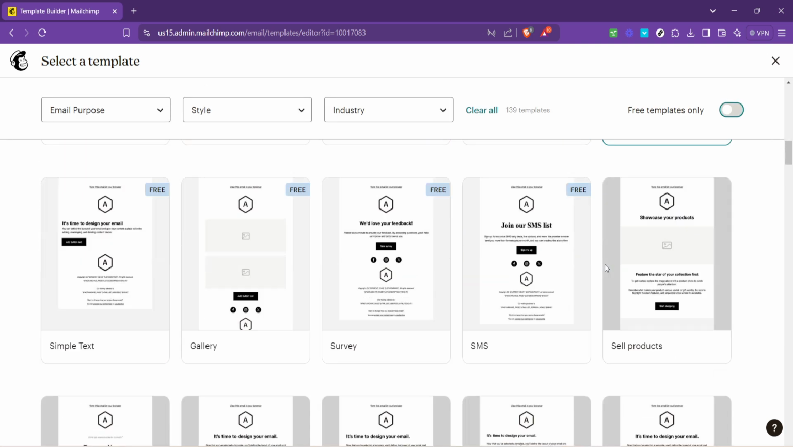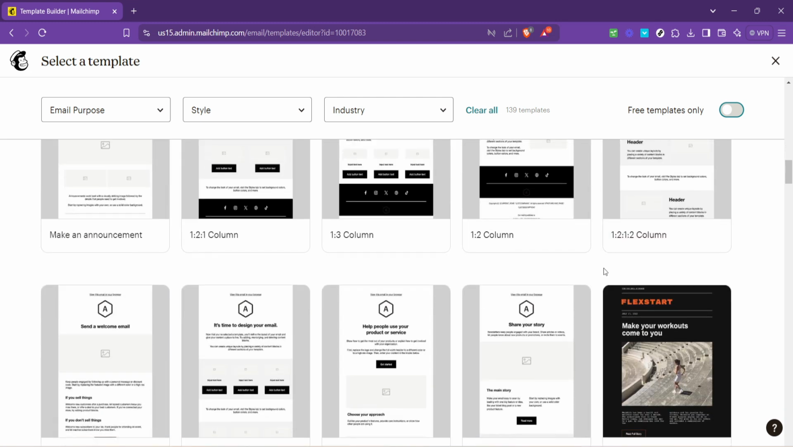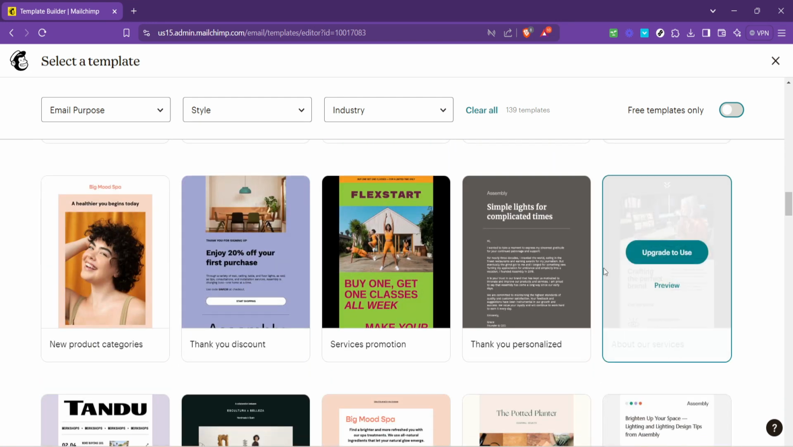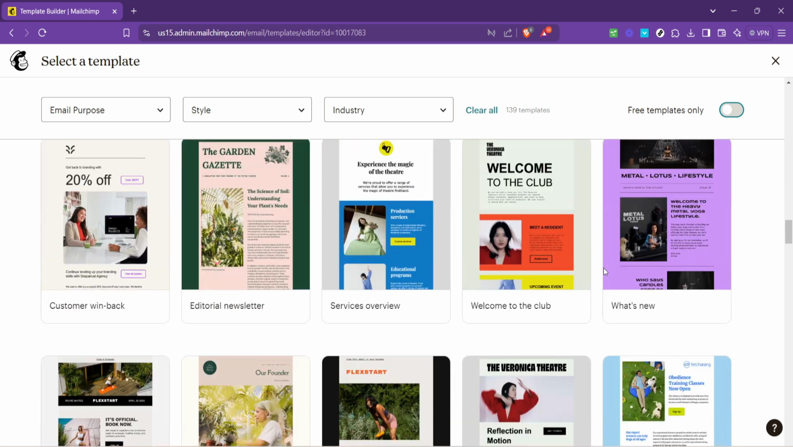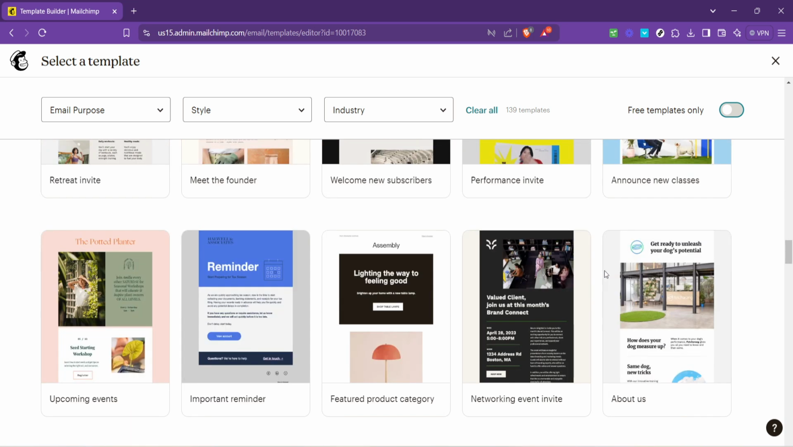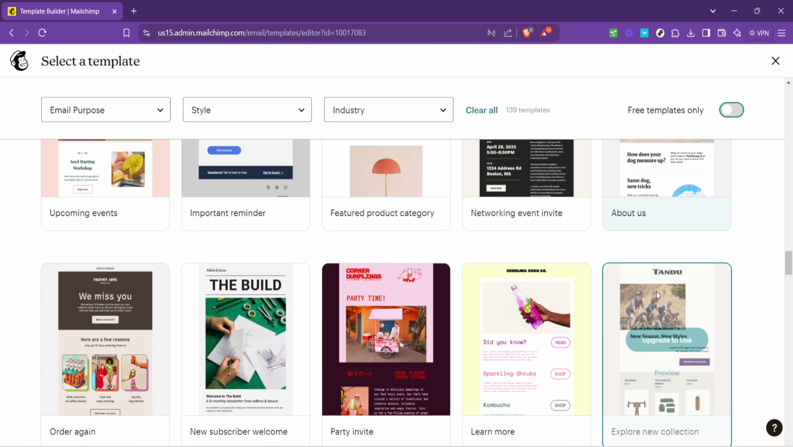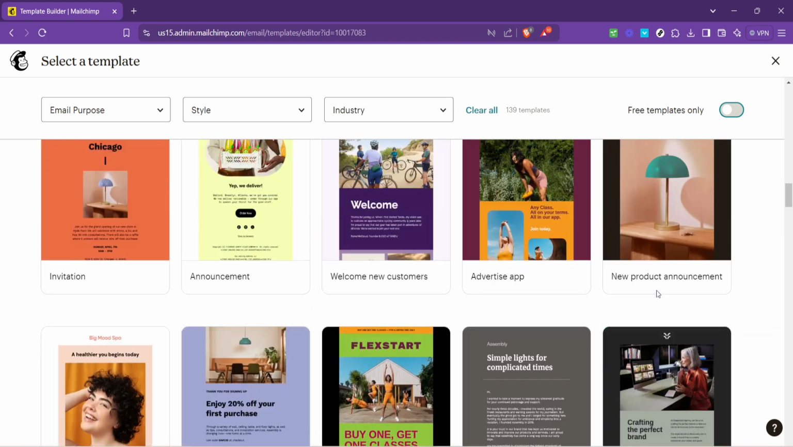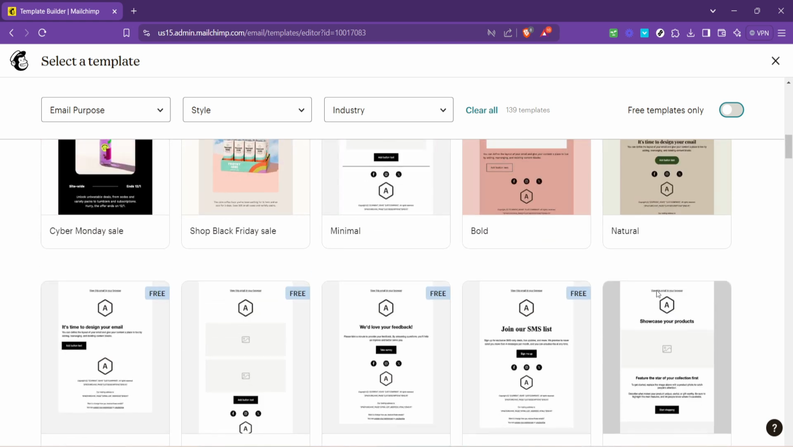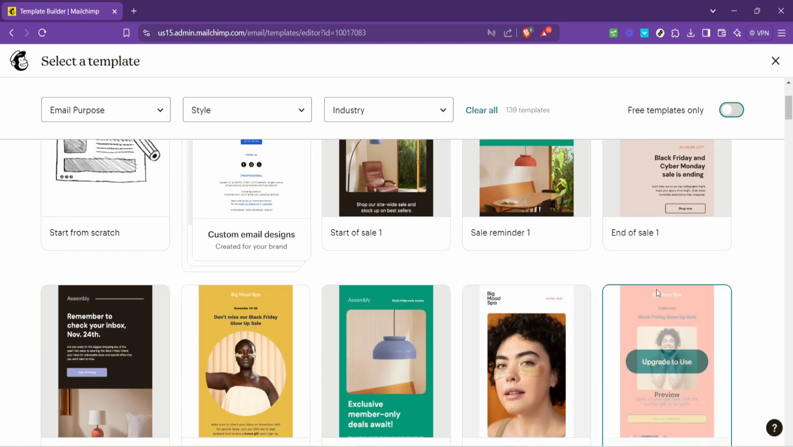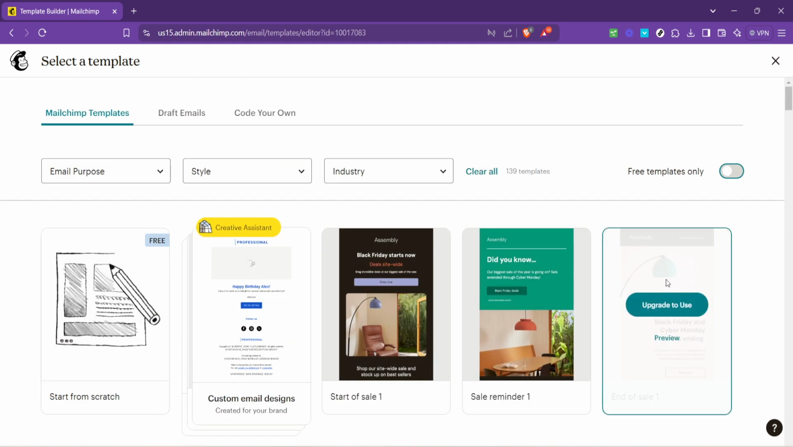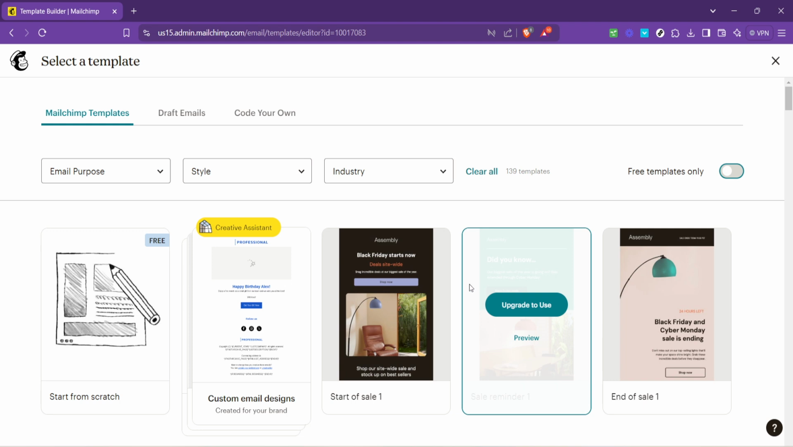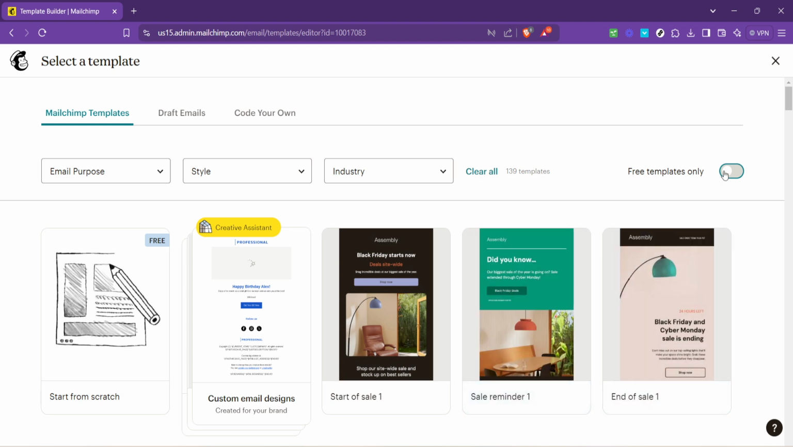Customizing a template might seem daunting at first, but Mailchimp's editor is pretty user-friendly. You can add new elements like text boxes, images, and buttons by dragging and dropping them into your template. Likewise, removing or editing existing elements is just as straightforward. Take your time playing around with different layouts and design elements to see what works best for your email's purpose.